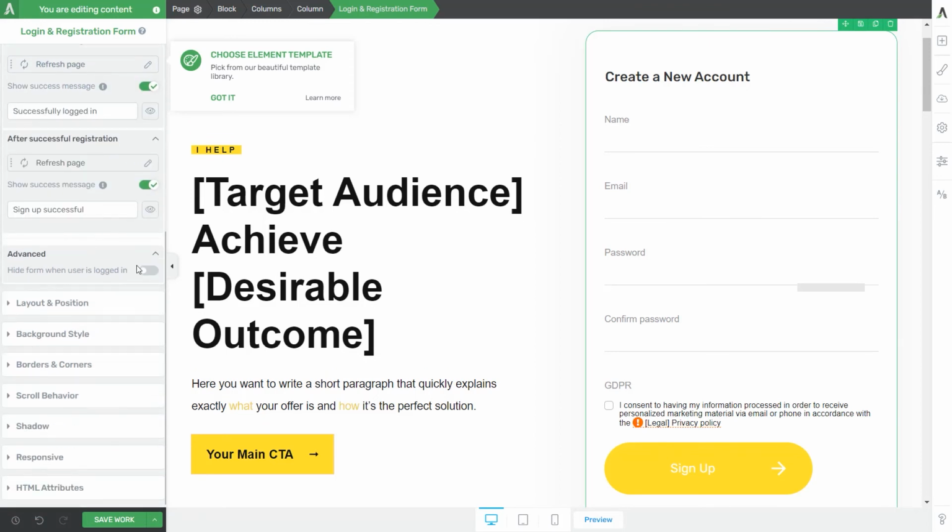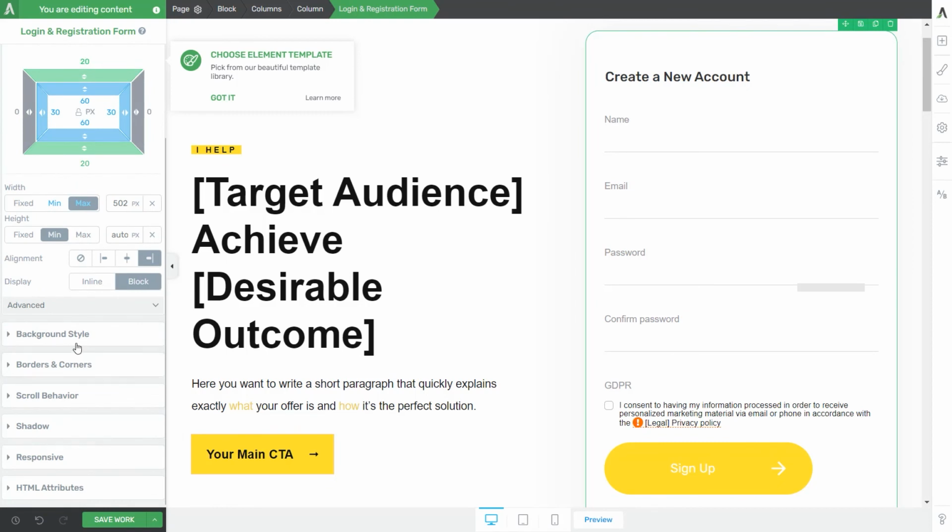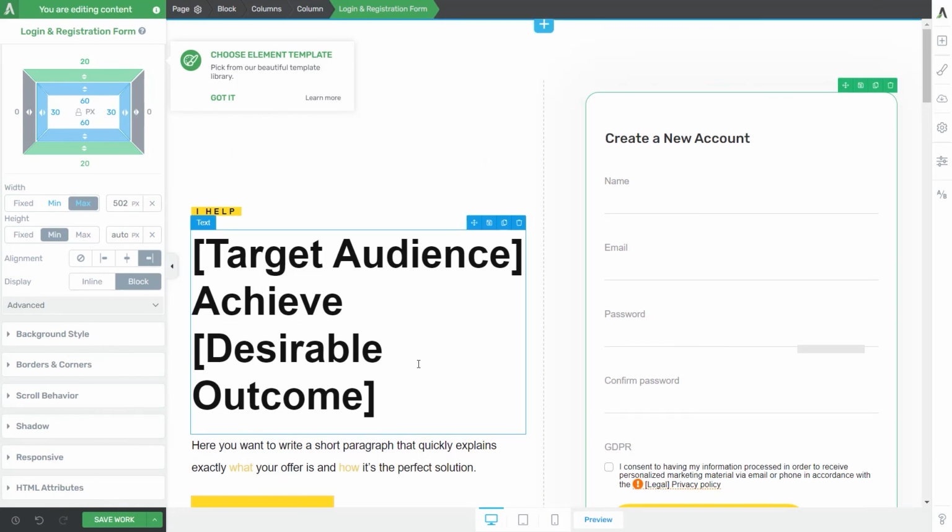Lastly, in this advanced section, you can activate this toggle if you want to hide the form when the user is already logged in. Then from here, as always, you can use the remaining options if you want to adjust the layout and position, add background styles, corners, borders, shadows, and so on. Now, this quick overview will certainly help you if you want to find out about the basic options you can use when working with the login and registration form element. I strongly recommend reading also the dedicated article, as this goes into more detail about how to use all the available options.